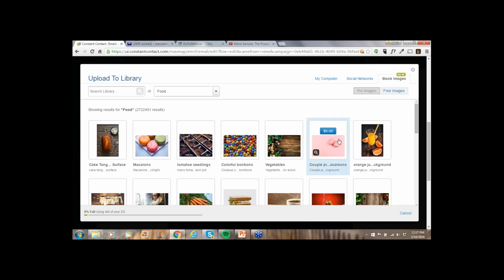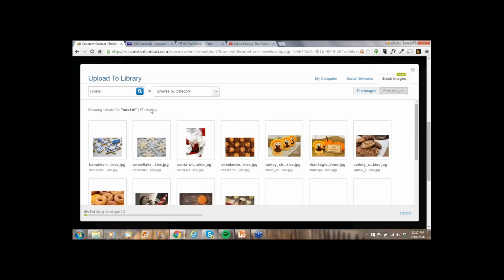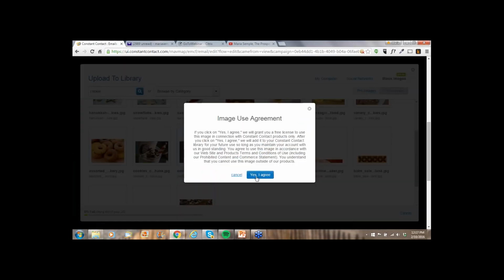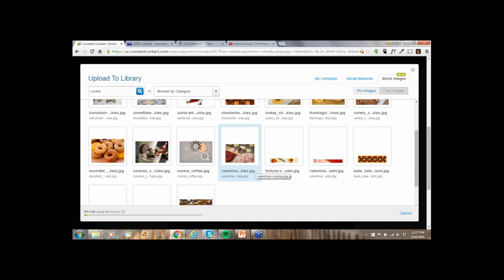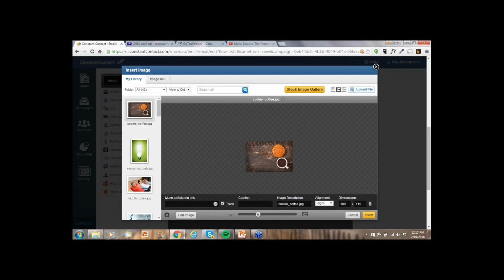You have pro images, which will typically cost $8, or you have tons of free images to choose from. Let's say it is a new cookie of some sort that you've come up with. Okay, let's see here. Say we want to use this image here. And hit done.